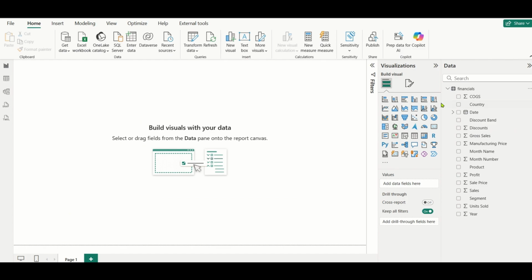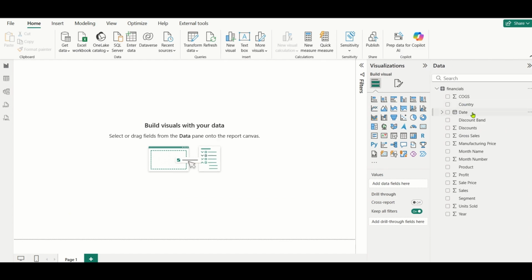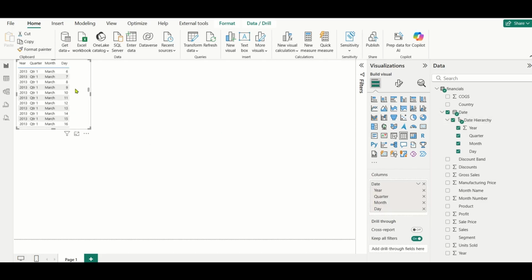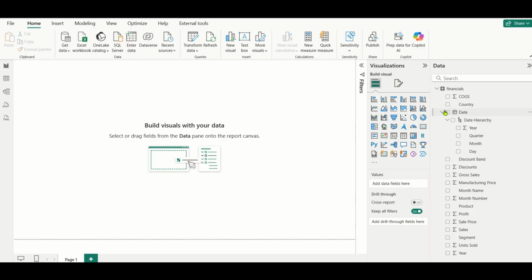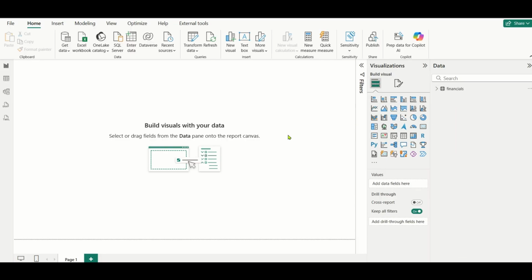Here, if you see, there are a lot of columns: country, date, discount, band, and so on. Let's create a separate date table based on this data. You have a date column here, but they might not be continuous. Okay, they are continuous, but our assumption or our task here is to create a separate date table based on this data. For that, we need to use the calendar function. So let's create a new calculated table.